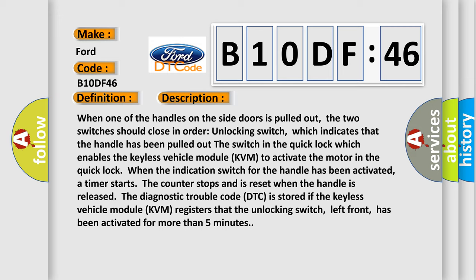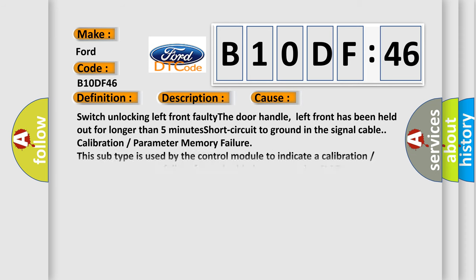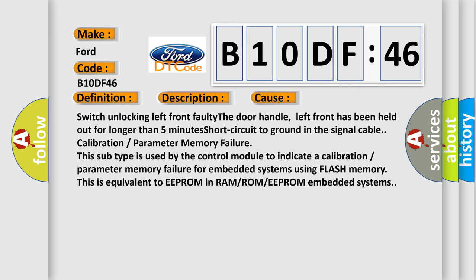The diagnostic trouble code DTC is stored if the keyless vehicle module KVM registers that the unlocking switch left front has been activated for more than 5 minutes. This diagnostic error occurs most often in these cases: switch unlocking left front faulty, the door handle left front has been held out for longer than 5 minutes, short circuit to ground in the signal cable. Calibration or parameter memory failure: this subtype is used by the control module to indicate a calibration or parameter memory failure for embedded systems using flash memory. This is equivalent to EEPROM in RAM or ROM or EEPROM embedded systems.